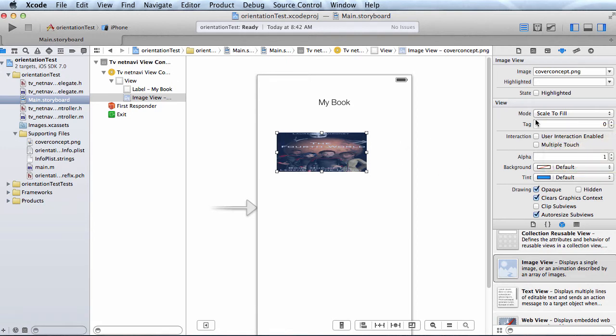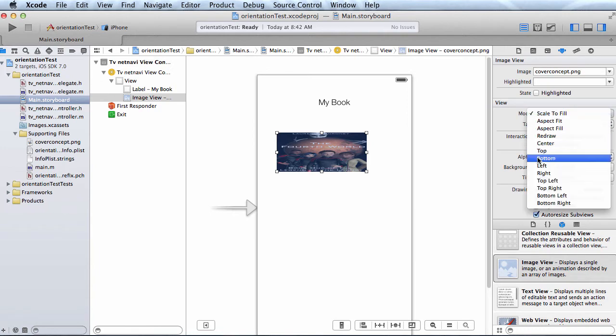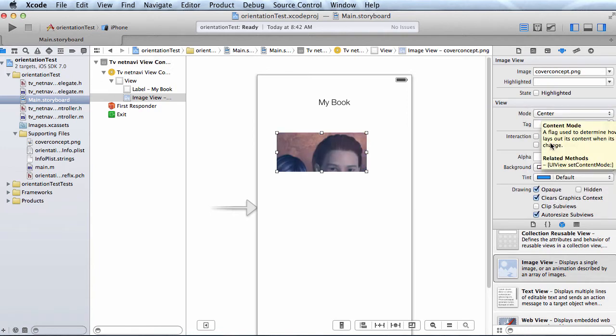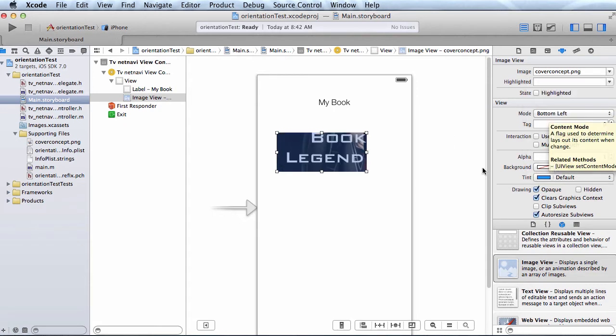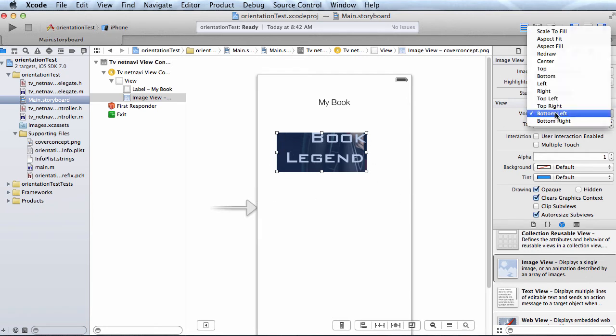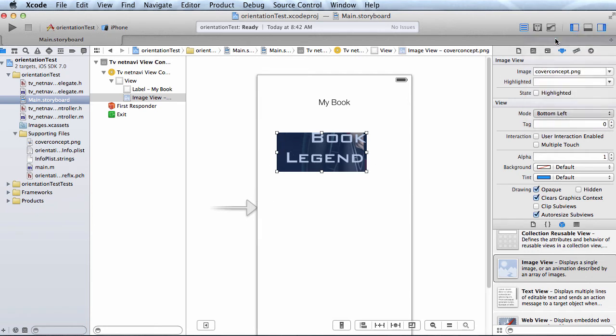So if I change the mode, there's lots of different options that I can get, such as center, where it's centered the original image within this space, or bottom left, it's taking the bottom left part of the image, cropped by that space. But probably what I want to do is aspect fit. And what this does is it smartly fits the image within the view based on the aspect ratio of both. So in this case, the aspect ratio of my image is tall and narrow, but the aspect ratio of the image view is wide and short.